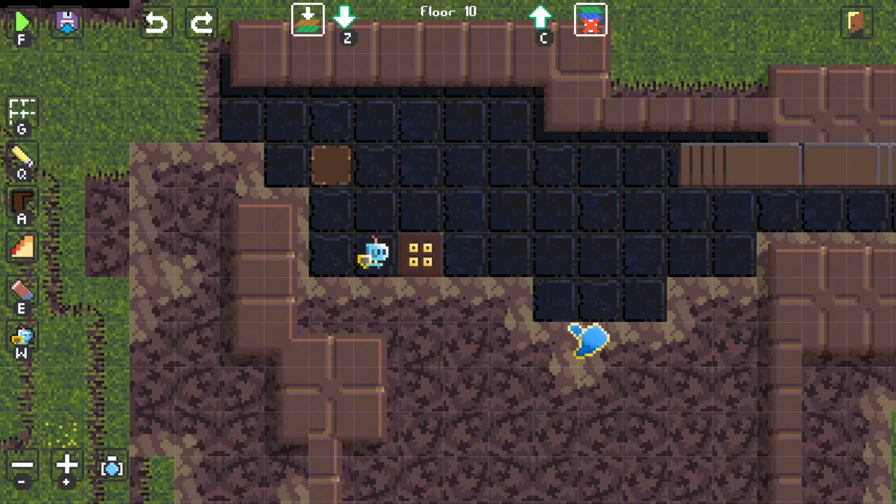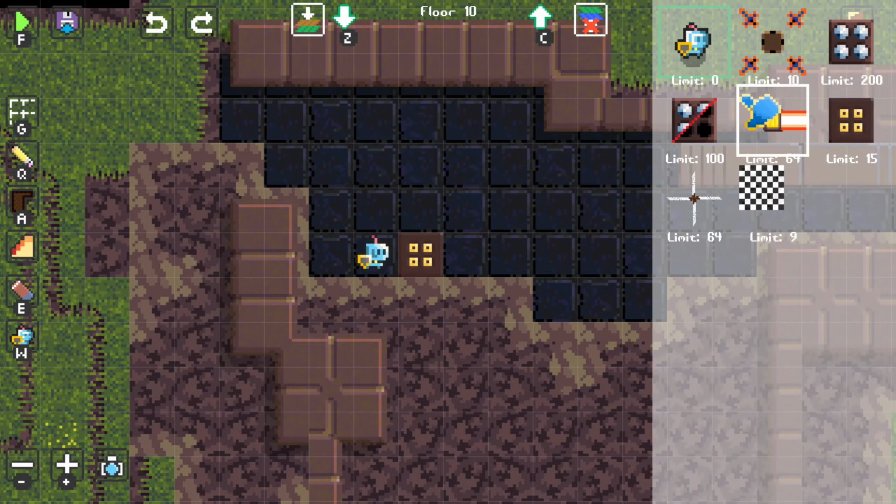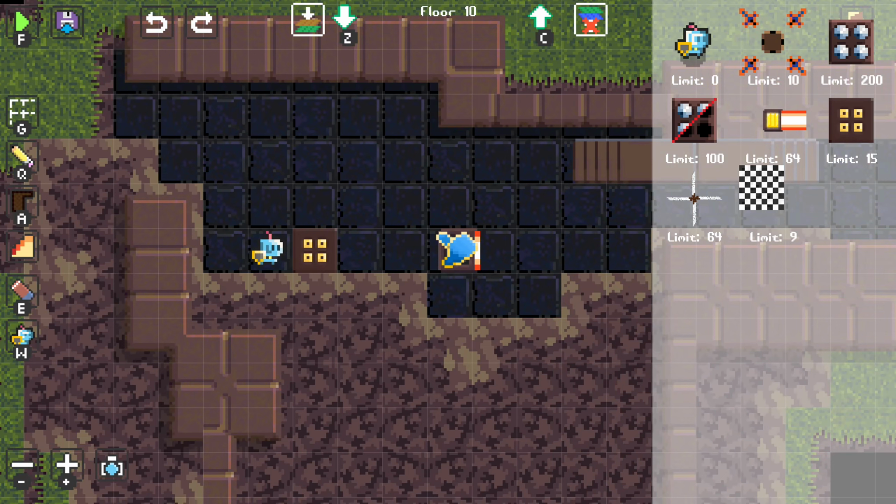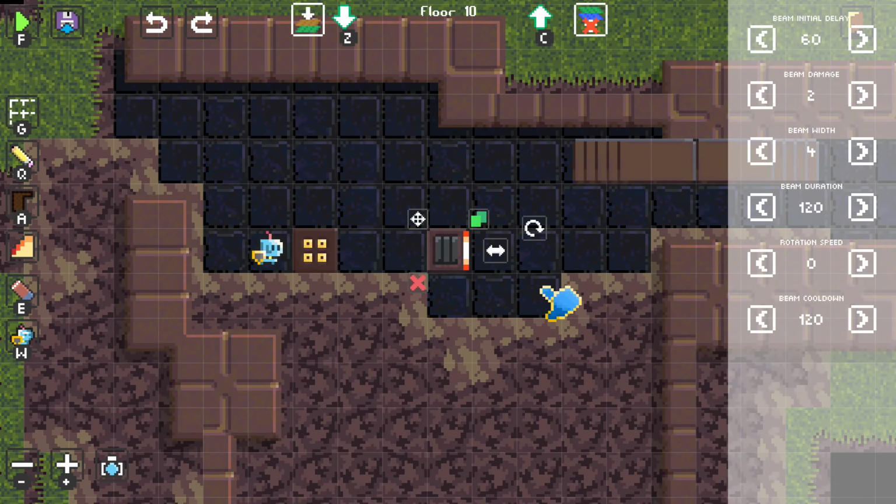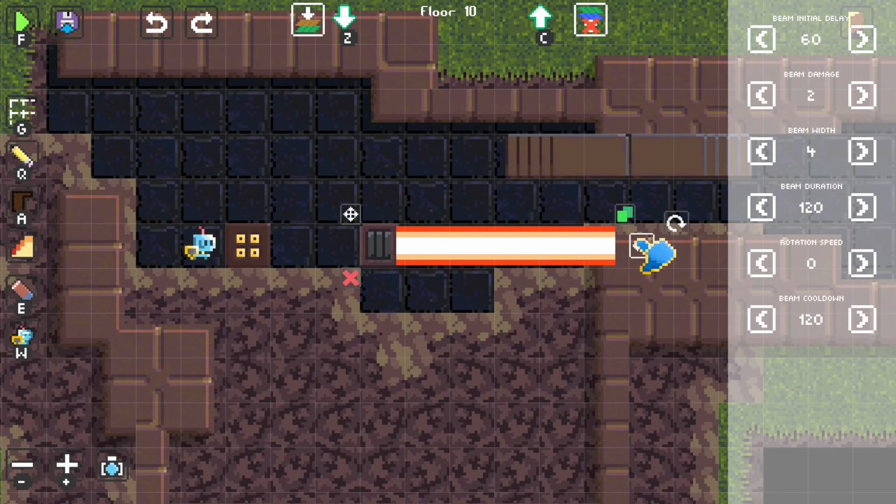Now, the next object is beam turret. So apart from what we've seen before, it has two extra configurational things. First is beam length, and the second one is a beam angle. So let's see how it works.